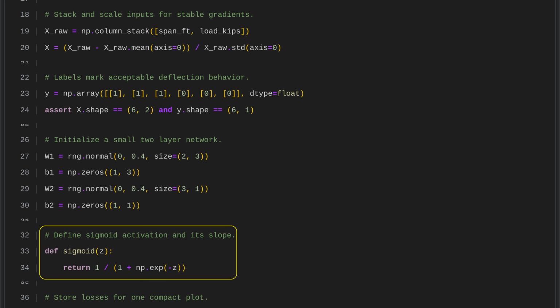The sigmoid function transforms an input into a value between 0 and 1, using 1 divided by 1 plus the exponential of the negative input. This makes it useful in neural networks, especially for binary classification, because it adds nonlinearity and produces probability-like outputs. Its derivative is also easy to compute, which helps during backpropagation.